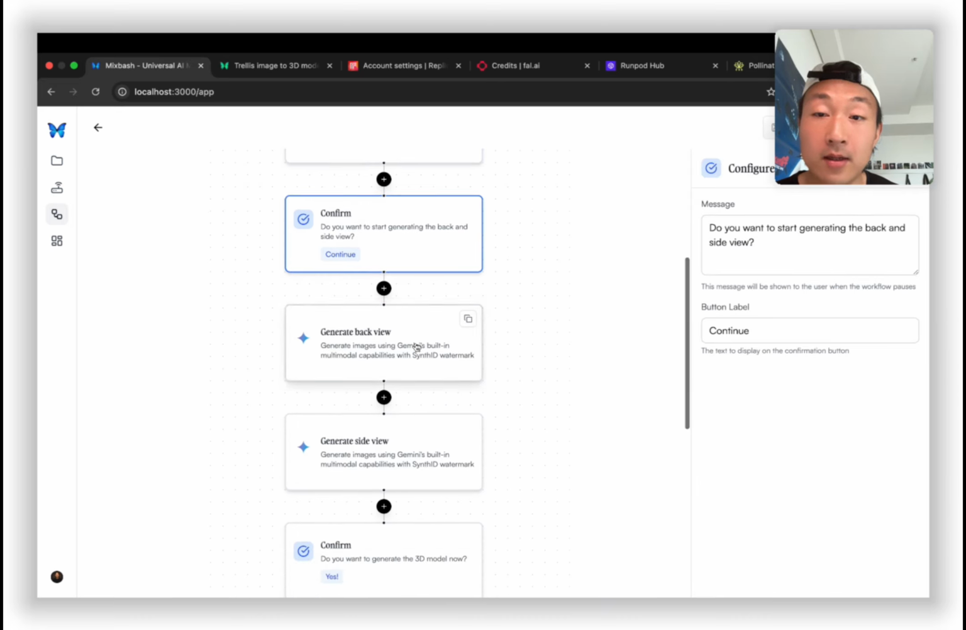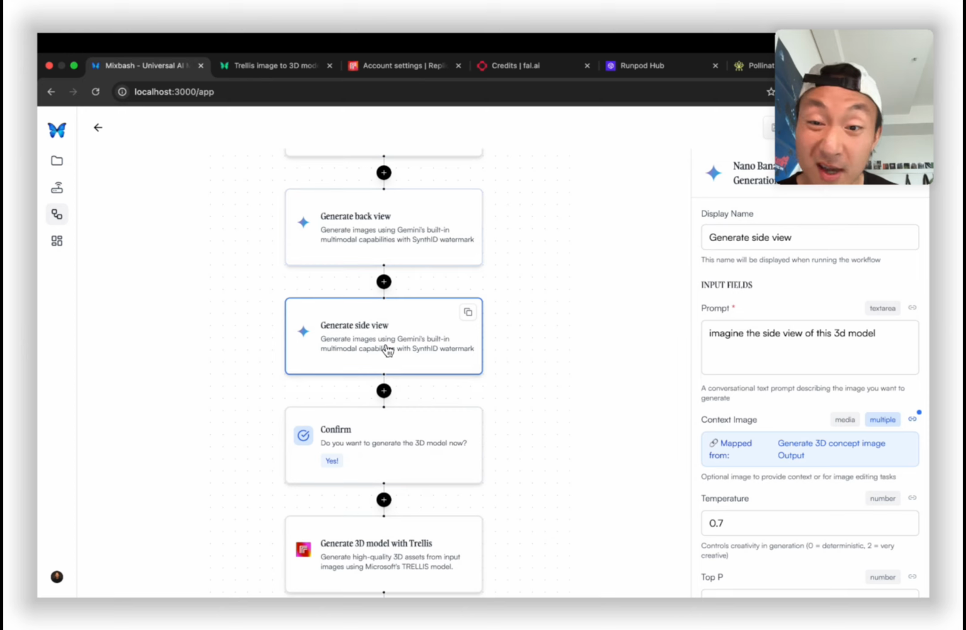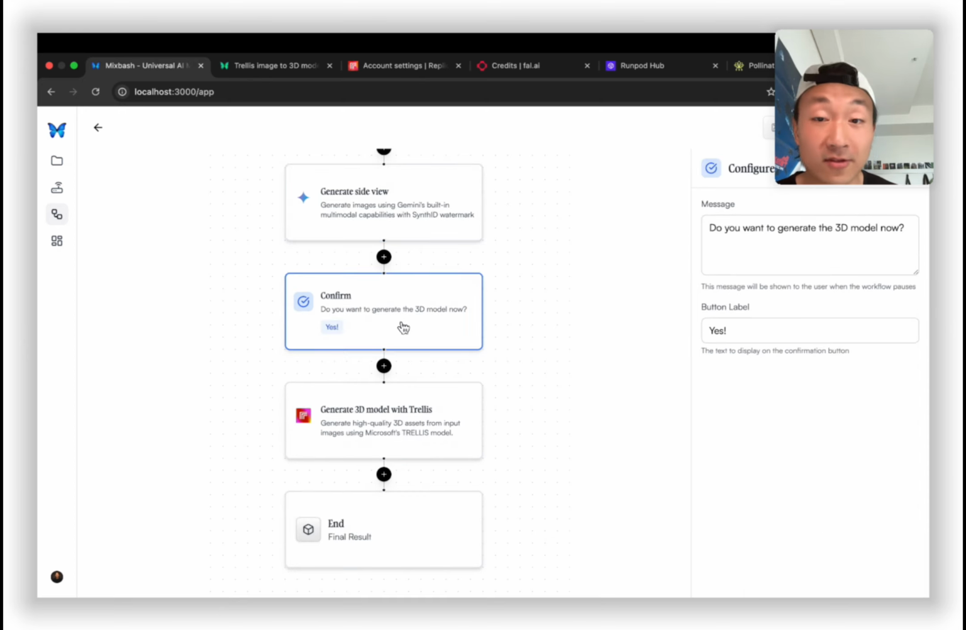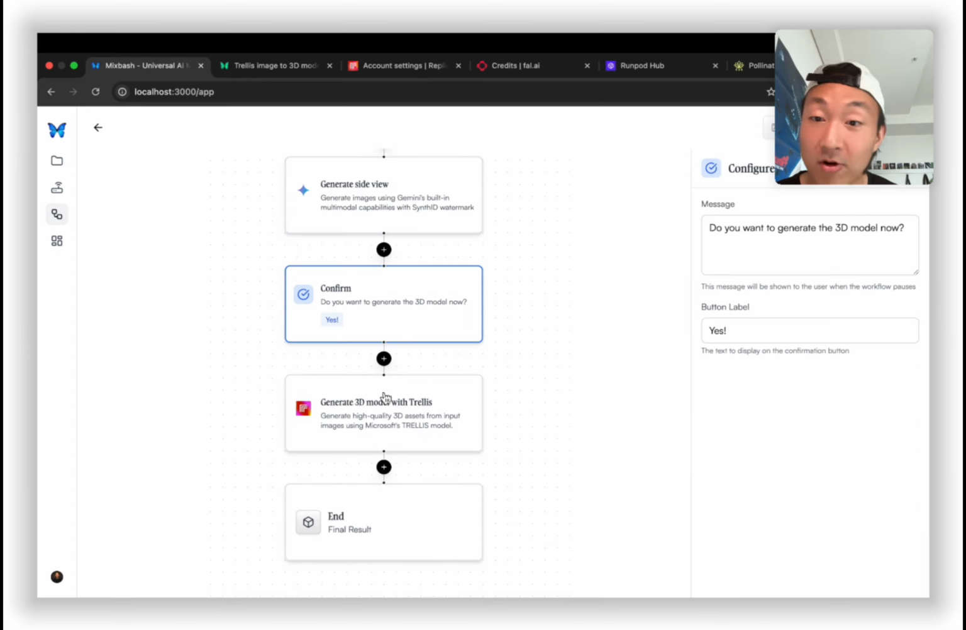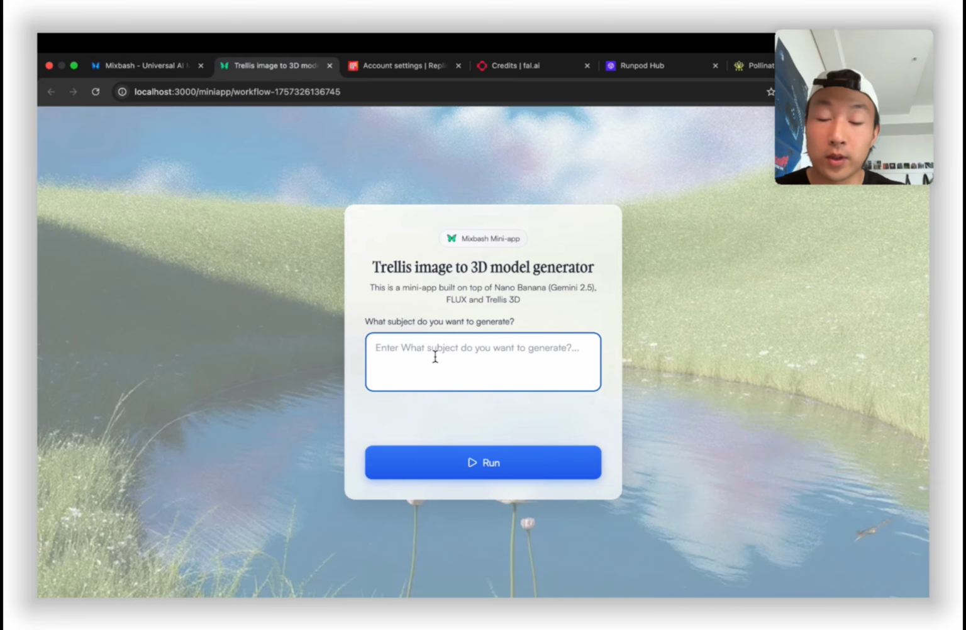And once they're happy, they confirm. We use NanoBanana to generate the back view of that concept, and generate the side view of that concept, and ask them to confirm again. If they confirm, we're going to use Trellis to generate the final 3D model. So that's the workflow. I can give it a quick go.